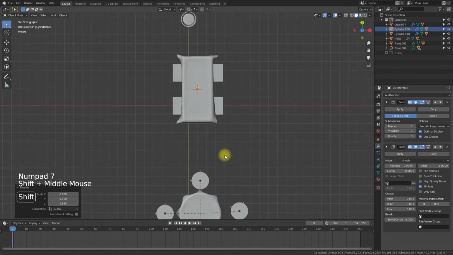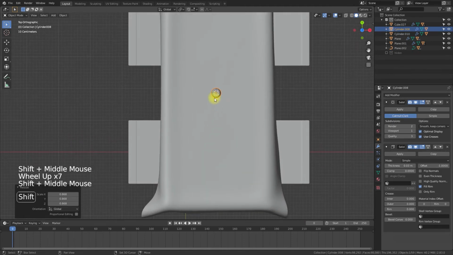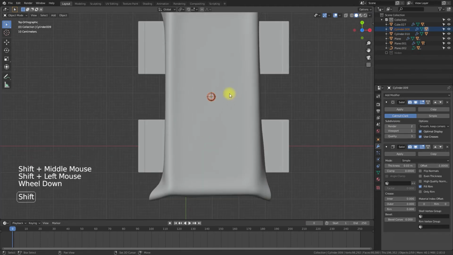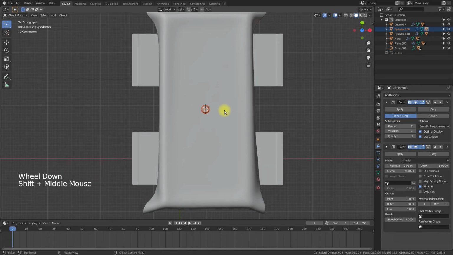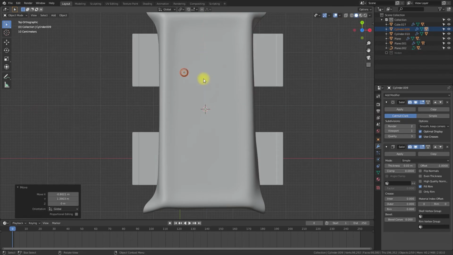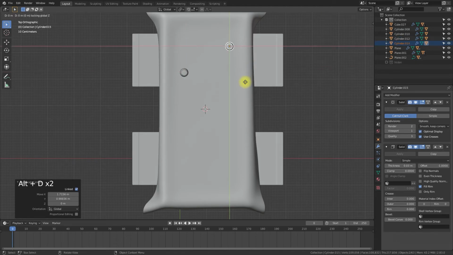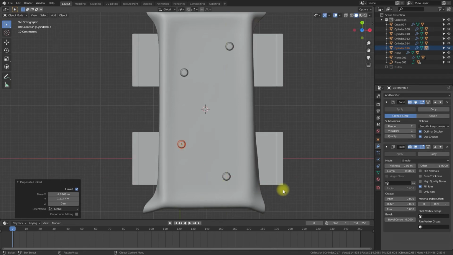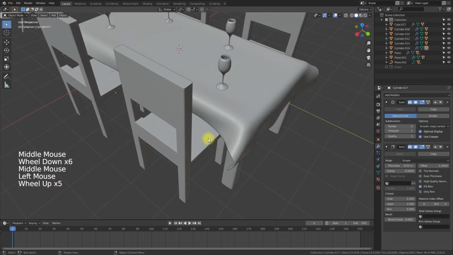7 on numpad. We go to the top view and we select the wine and the glass. We move it with G, Shift Z for moving it along the X and Y axis, and we use Alt D for duplicating it, Alt D, Shift Z for duplicating the object and move it along the X and Y axis. Okay, this is our table.